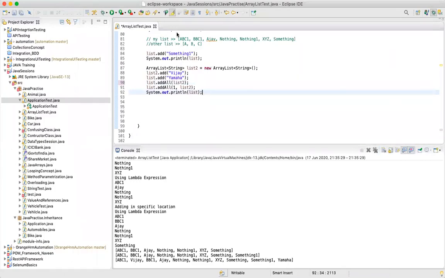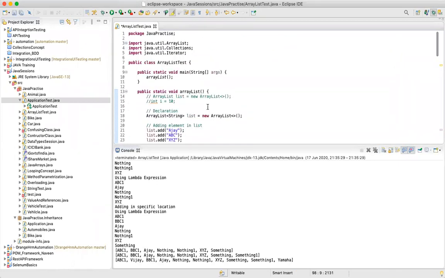If you do not mention the type specifier in the list 2 declaration, does it allow for the addition of integers? Yeah. So basically, in the non-generic way, in ArrayList also, earlier it was possible wherein you do not specify the data type. That was actually the concept of non-generic.